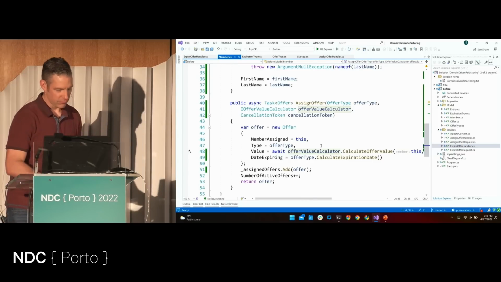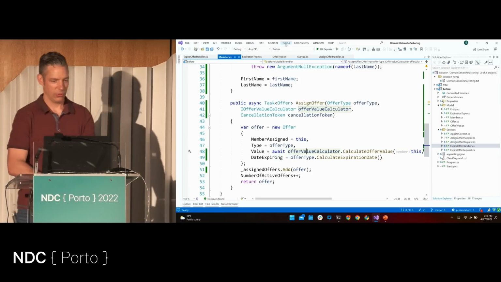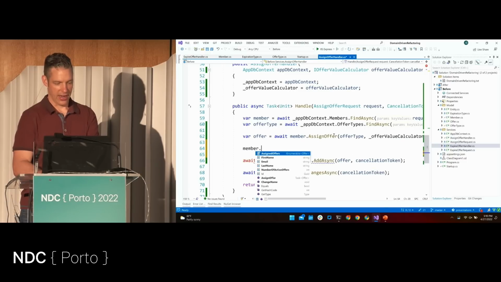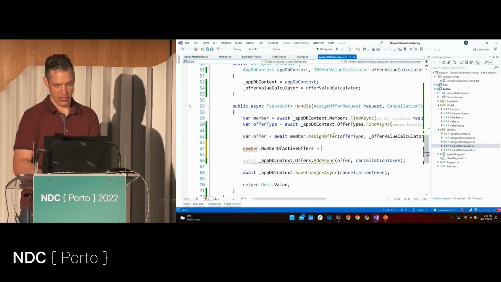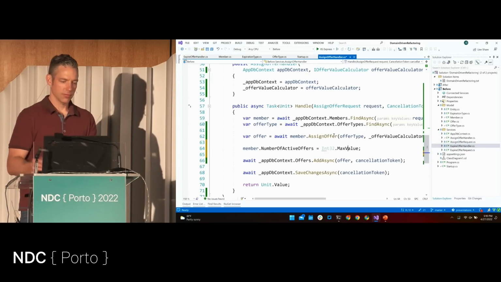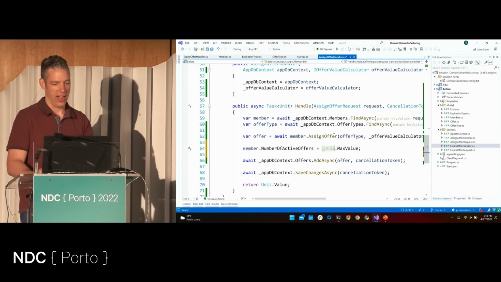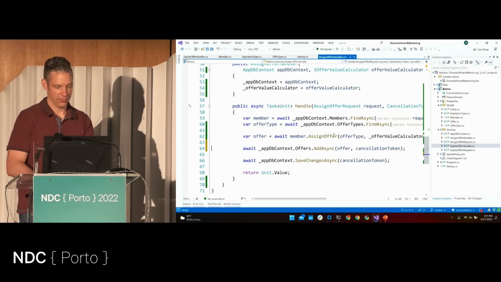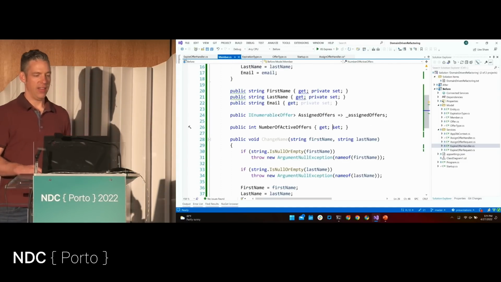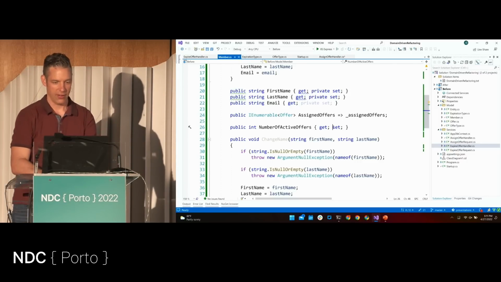Yes, okay. There's another one I wanted to fix here, which was over in my assigned offer handler, I could do something like member.assign number of active offers equals int.max value. You've got all the offers, all of them. But that doesn't make a lot of sense. Neither does having a negative value there either. So the problem is I'm still allowing anyone to be able to change this value. So what I'd like to do is go over to the number of active offers property and make this setter private. I've made the other setters private, but I haven't fixed this one, so let's go ahead and fix this one.